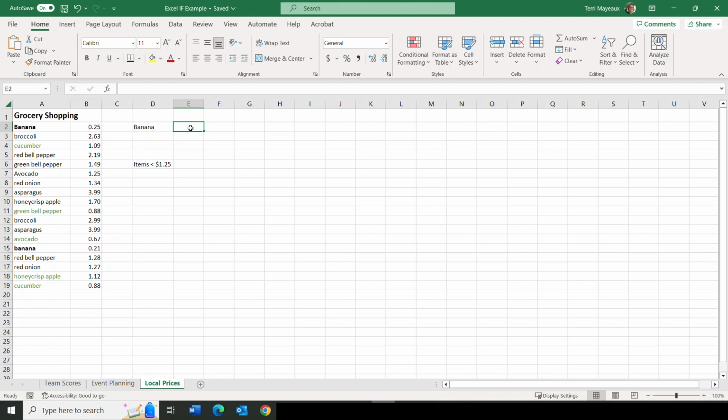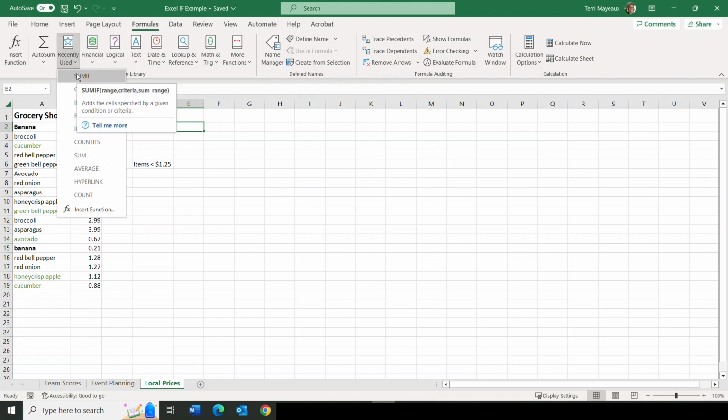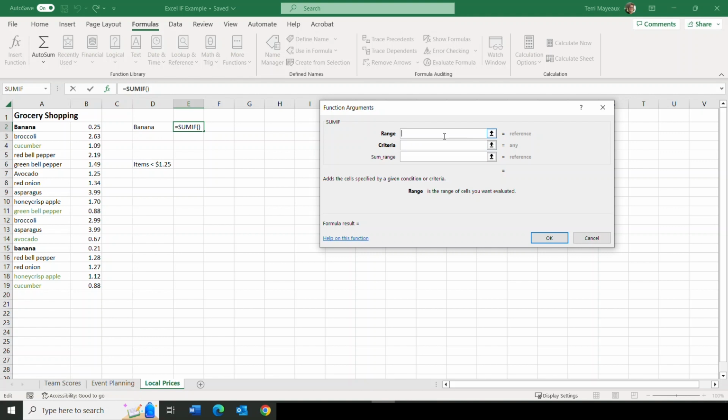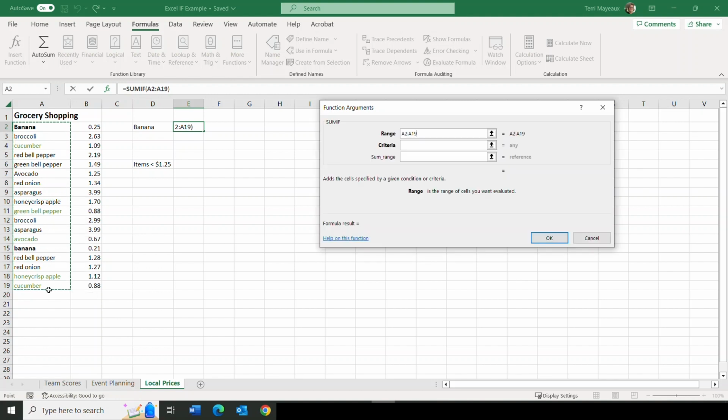And we're going to expand SumIF a little bit from what we did before. So in E2, we're going to figure out what the sum of the bananas would be. So we'll go back up to formulas above the ribbon, and we'll go to recently used since we did use it before, and we'll say SumIF. Now, what is the range where we are going to look for banana? Well, that would be A2 through A19.